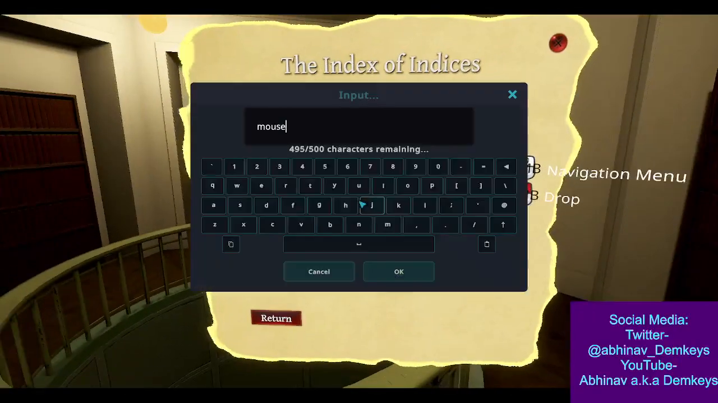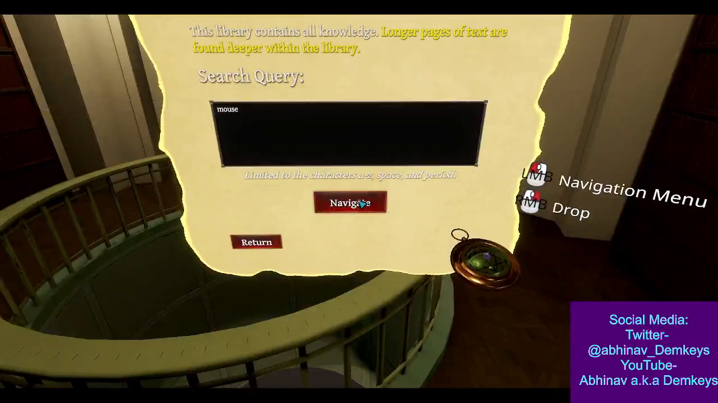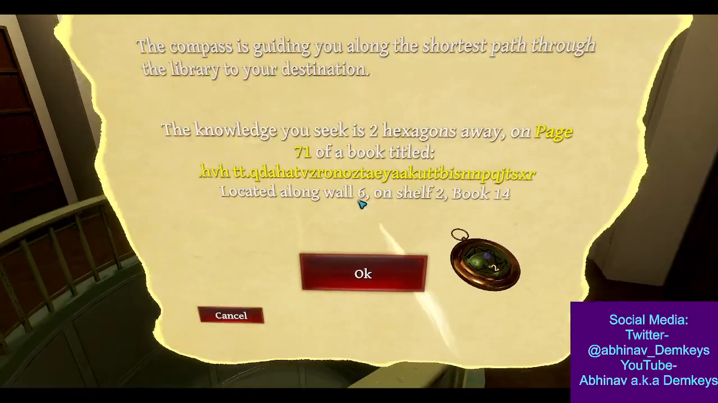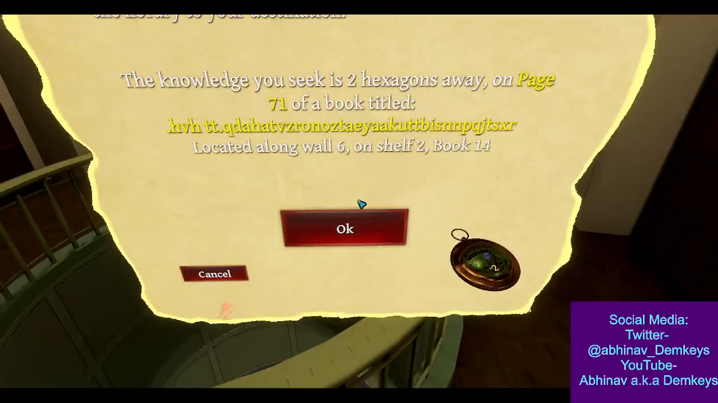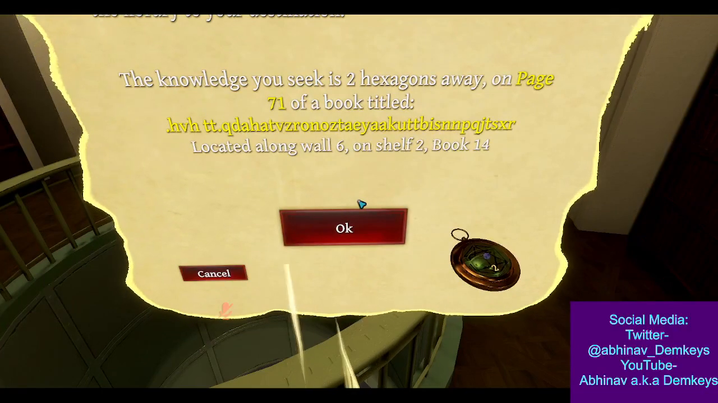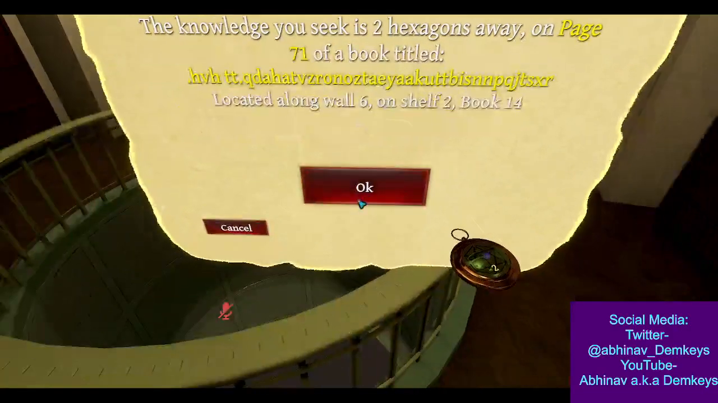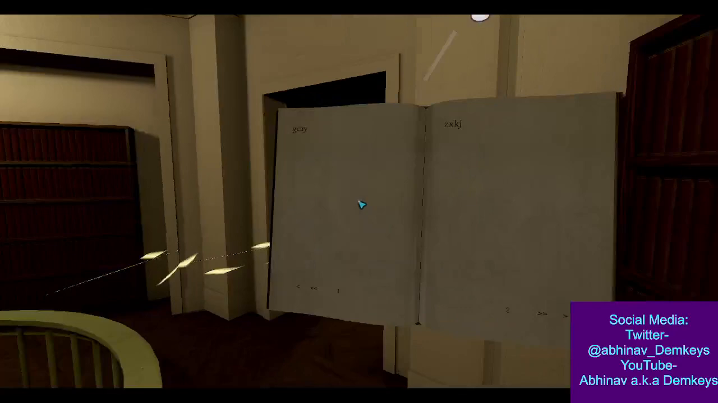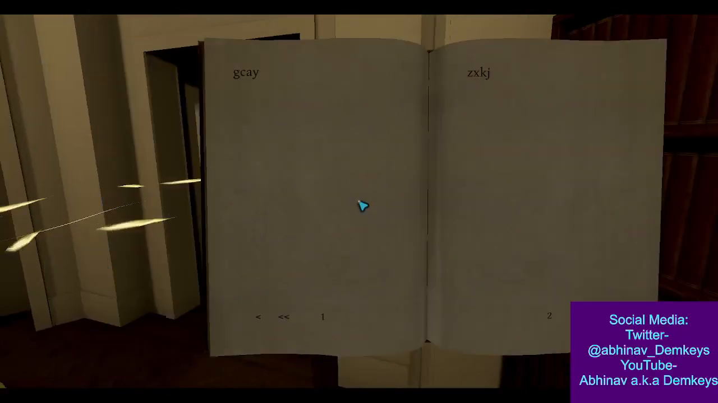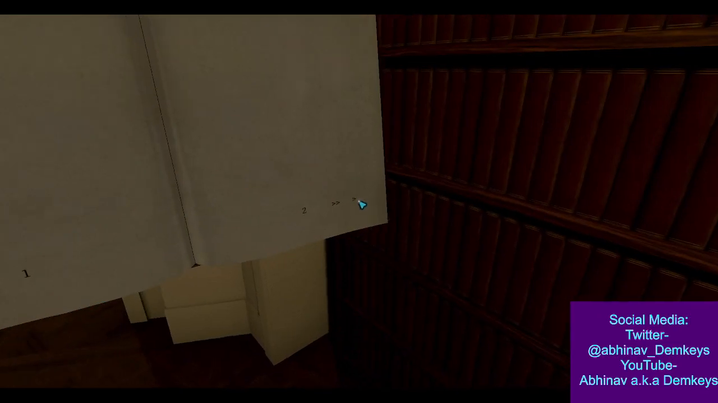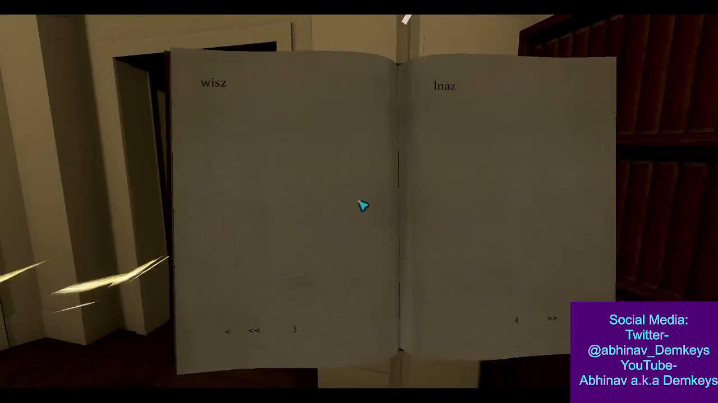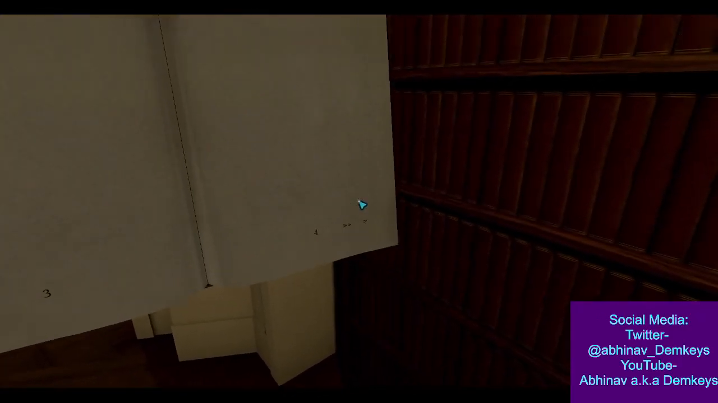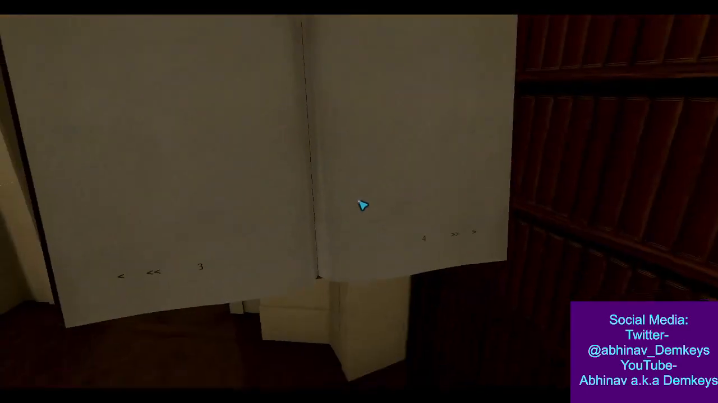Let's try searching again. So let's look for mouse, navigate, page 71 of a book titled so and so. This is kind of interesting, the way that they've set this up. Okay, we're going to pick up a book real quick and open it up. Each book has words. They don't all make sense, but each book has words. It has a varying combination of alphabets.